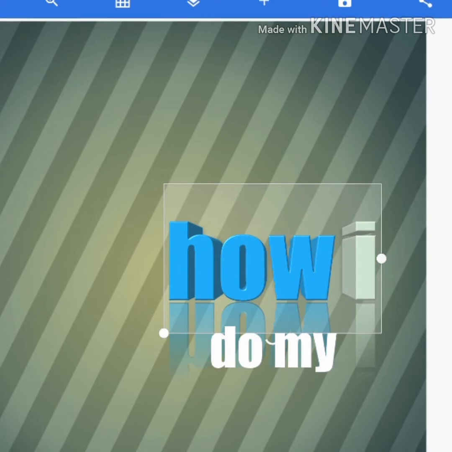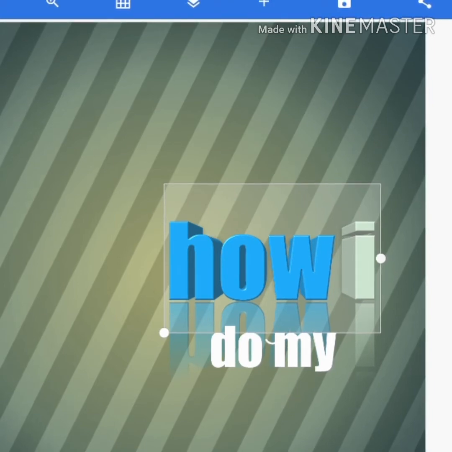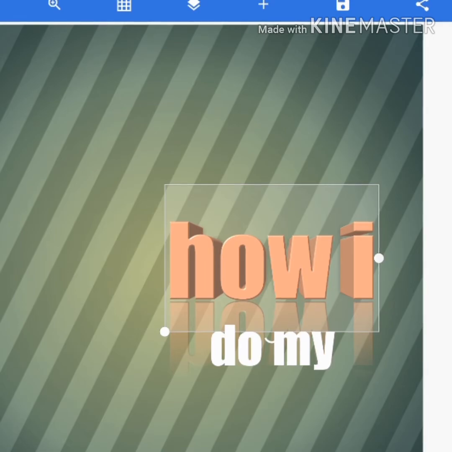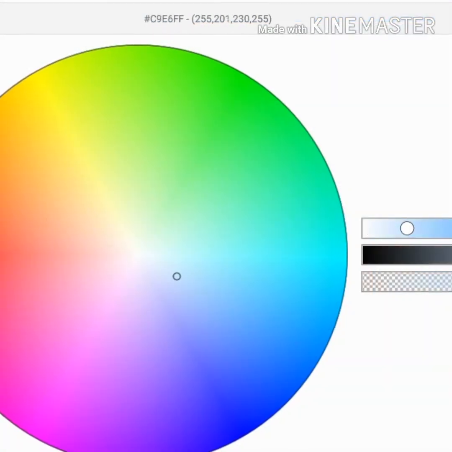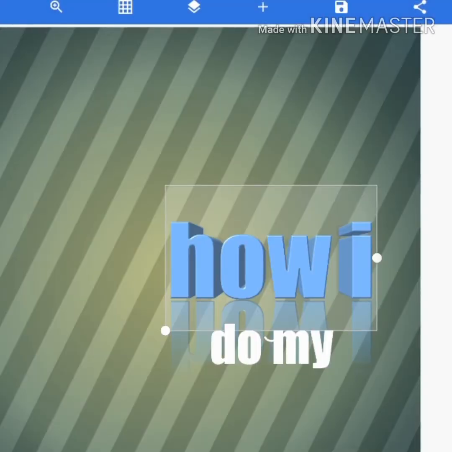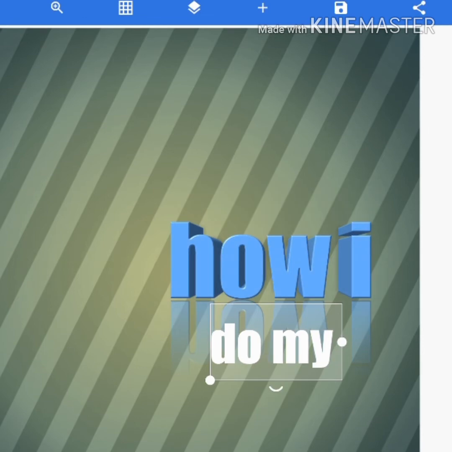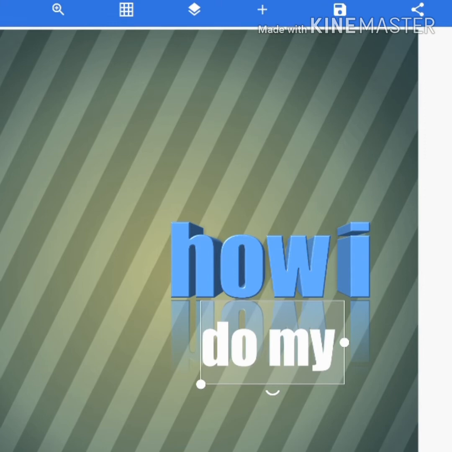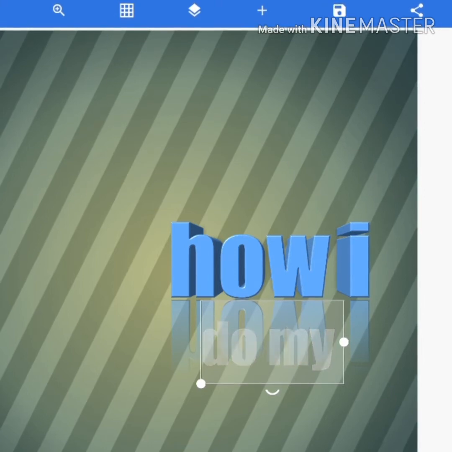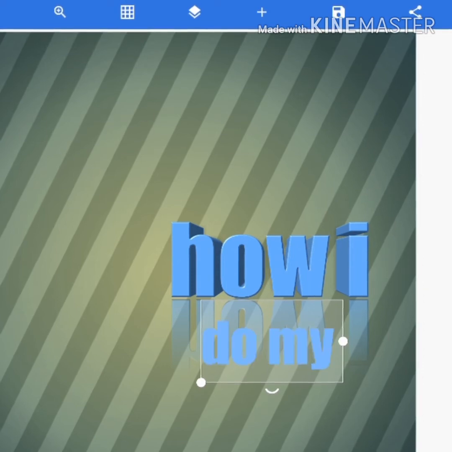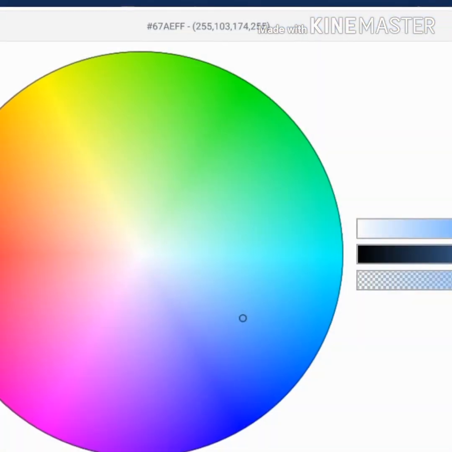Now I'm going to be changing this color. This is still 3D. You can change this to anything you want. It doesn't matter, it's your choice, not mine. I know I've said that like a gazillion times in my video, but it's true. Now we're changing the color of this too. Okay, it's good. I'm going to have this in white.